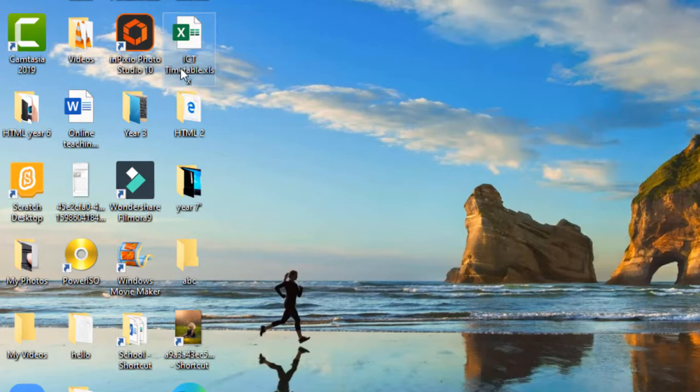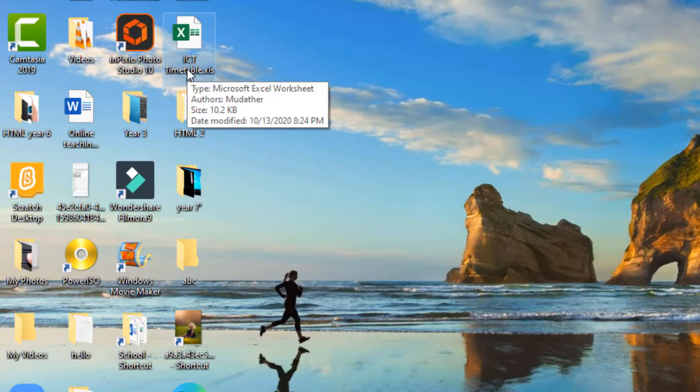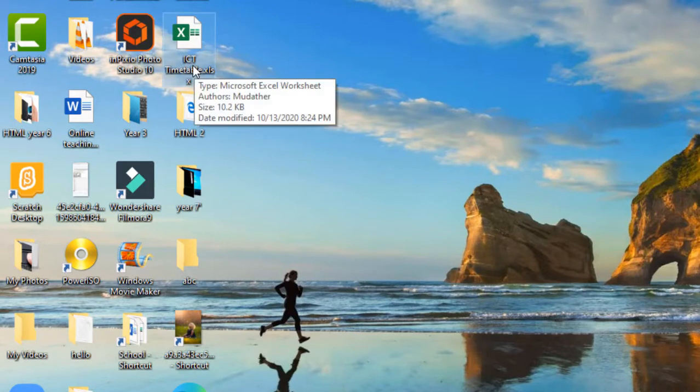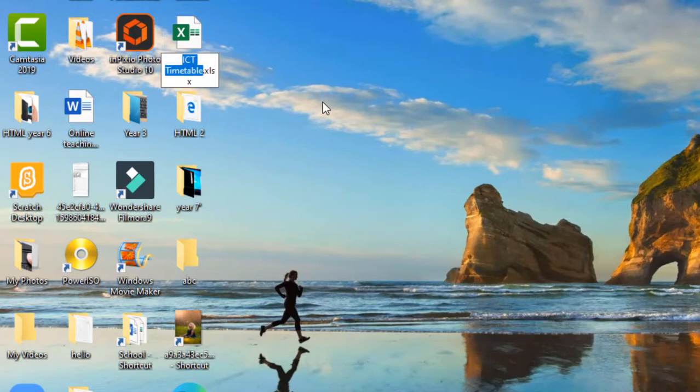Another way to rename a file is by clicking on the file once and then one more time. You don't have to double click. You have to leave some time between both clicks. So again, I'm going to do it. One click and then again another click on the name, not on the icon. Okay, that's another way to rename a file.